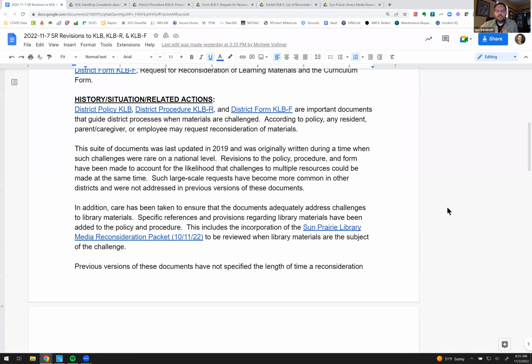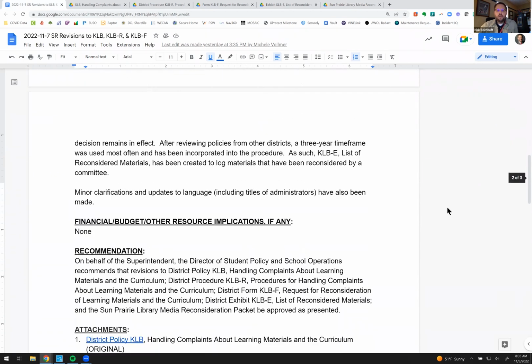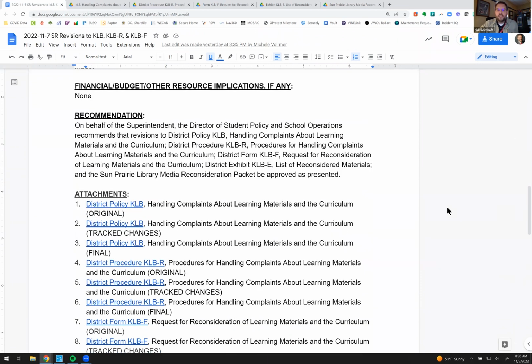So I'm happy to answer any other questions about these revisions. Otherwise, I am proposing that the policy, the procedure, the form, the new exhibit, and the library media packet be approved at the upcoming board meeting.